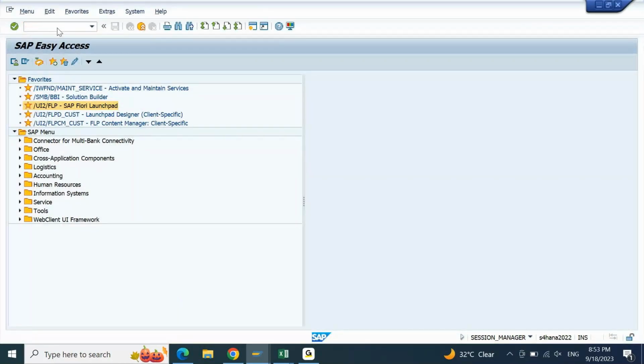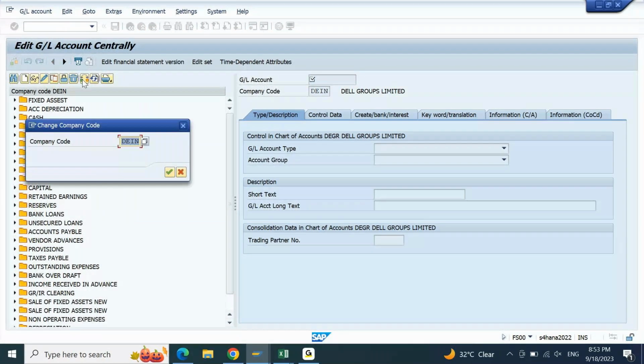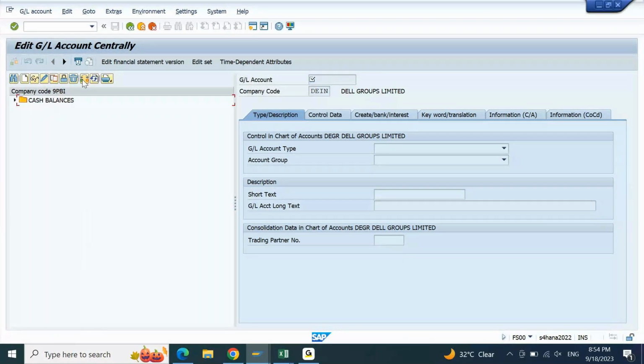Let me go to one of the GL accounts which we have created manually. FS00. Our company code is 9PBI. Okay, here we have created one manual GL account, one GL account with LSMW, another one with LSMW upload. This is your recording, this is your manual LSMW.